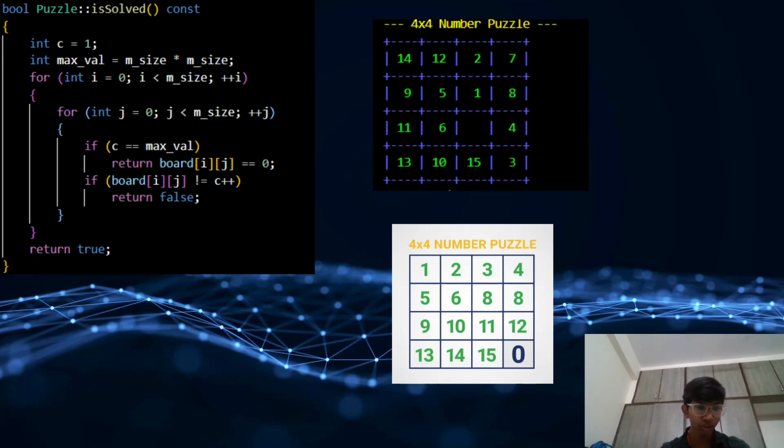But if it goes through the whole board and all the numbers match, it hits one specific case, the very last cell. When our counter C equals the maximum value, which is 16, it checks if the last cell is 0 or not. If all the numbers from 1 to 15 are in order and the last cell is 0, the game returns true. The game loop stops, the timer is frozen, and the player gets a congratulation message.